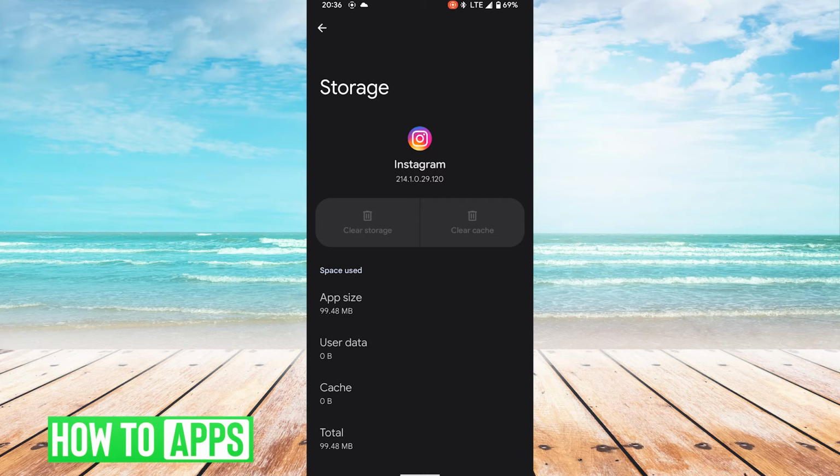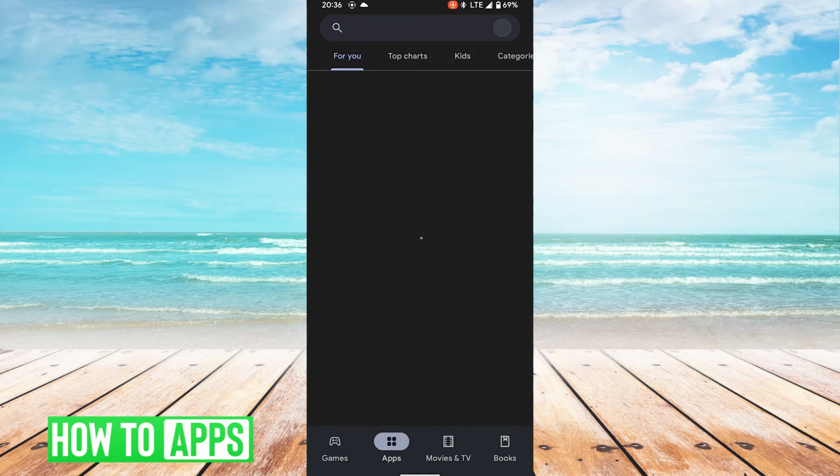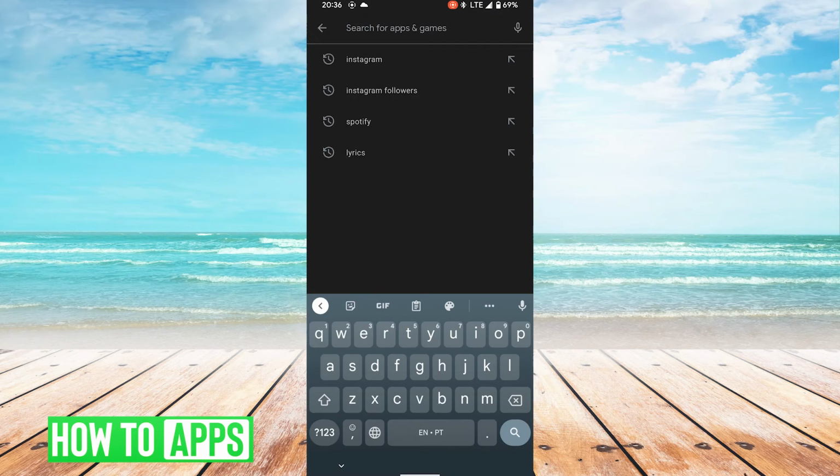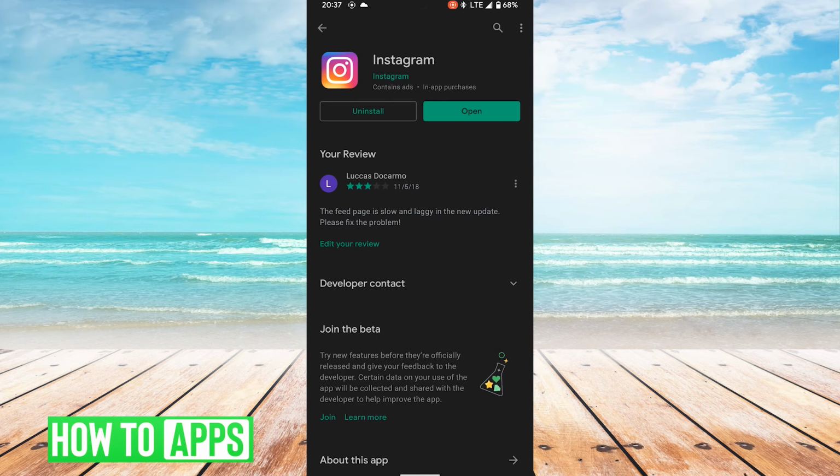Okay, so the third thing you can do is make sure your app is updated. So in order to figure this out, we can get out of settings. We're going to go to the Play Store. And we're going to type in Instagram. And we just want to make sure that our app is up to date.